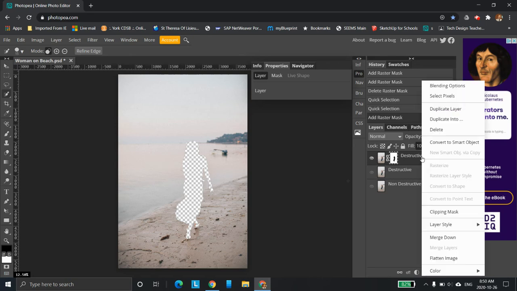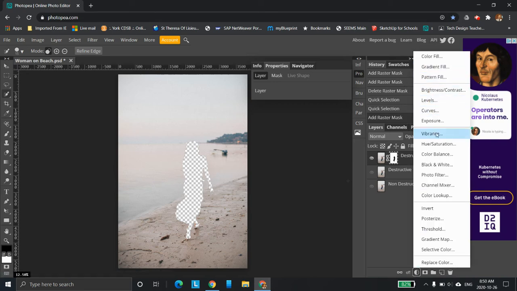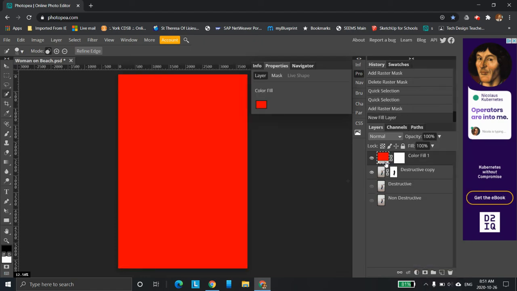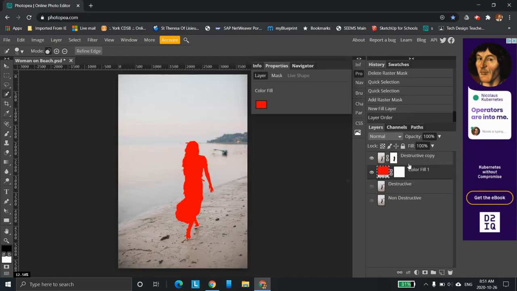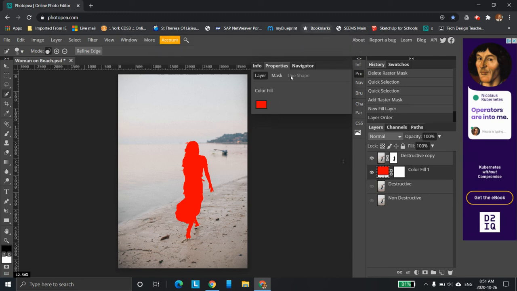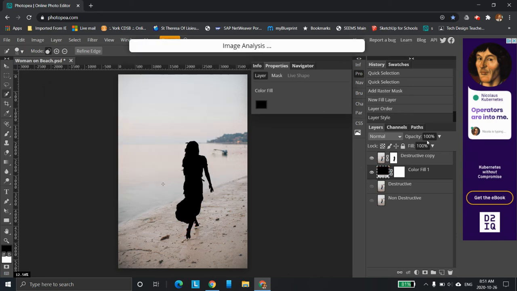And now what I can do is I come over here, make sure this is highlighted, and I'm going to come down here and add a new hue or color fill. I'm going to take color fill. So this is the layer, adjustment layer. So create a new adjustment layer, color fill. I'm going to drag this below her like so. I'm going to then change the color. So now analysis, just a second. It'll take a second. I'm going to double click this. I'm going to change the color to black. Click OK.